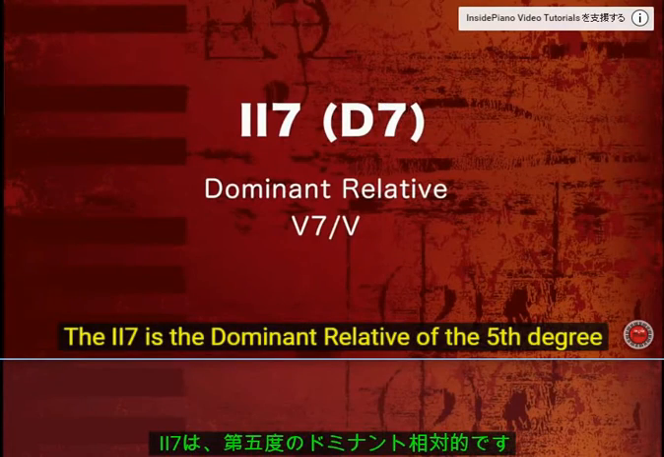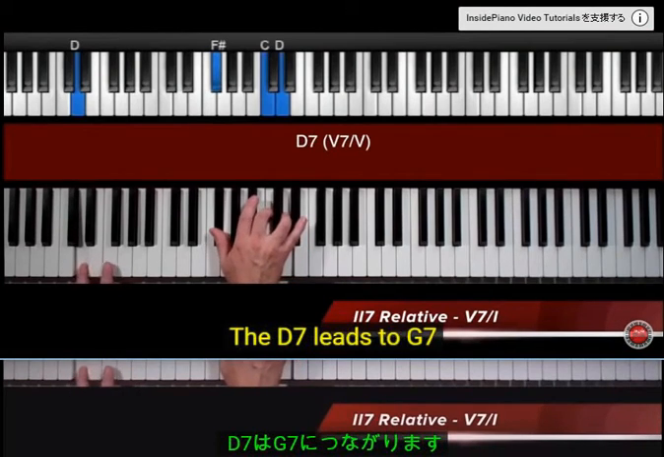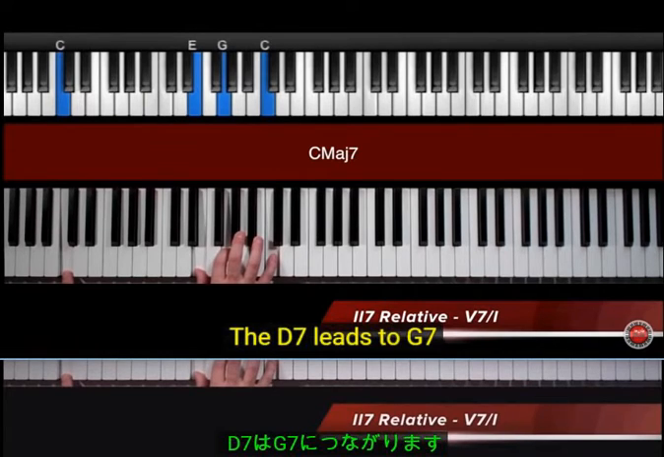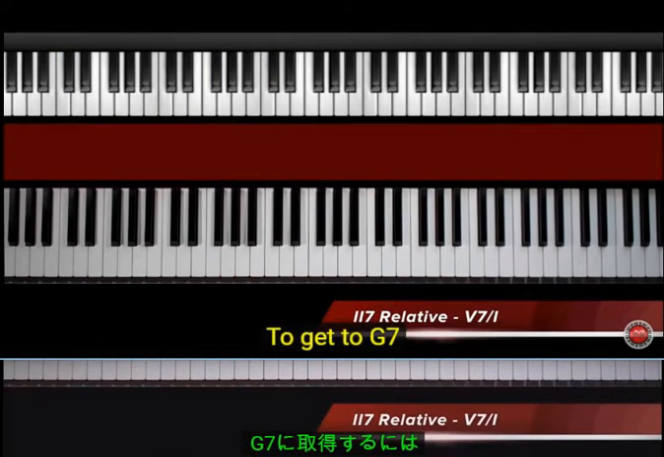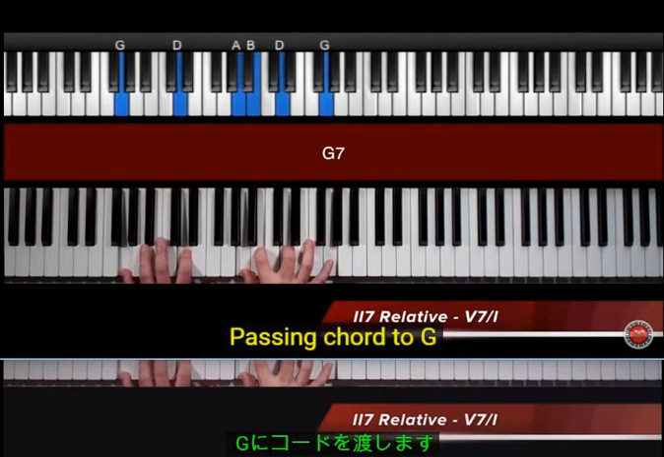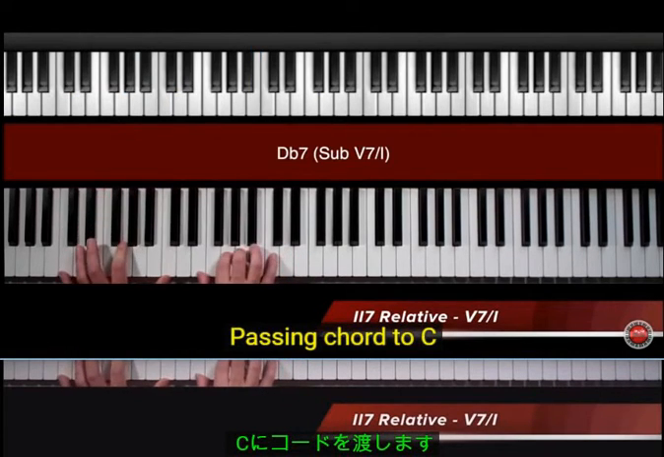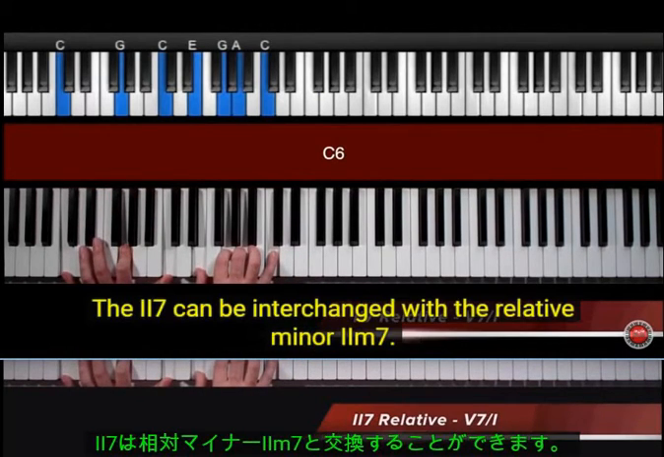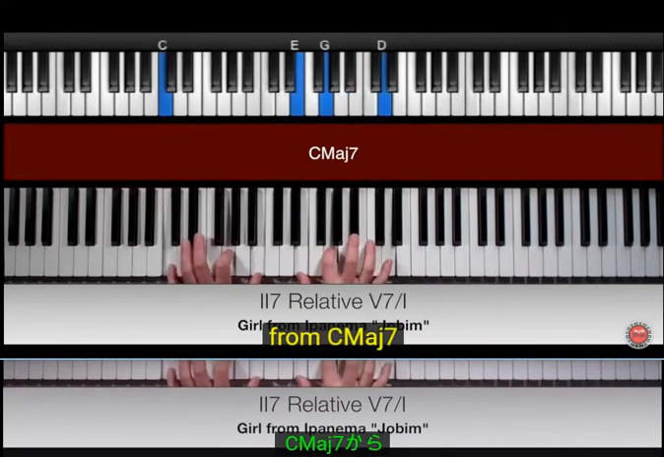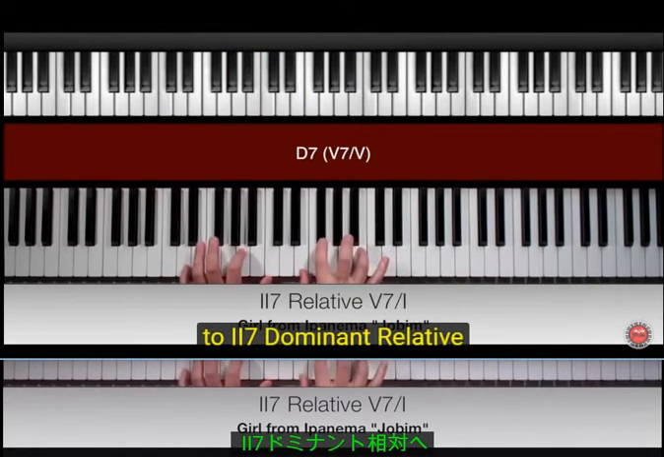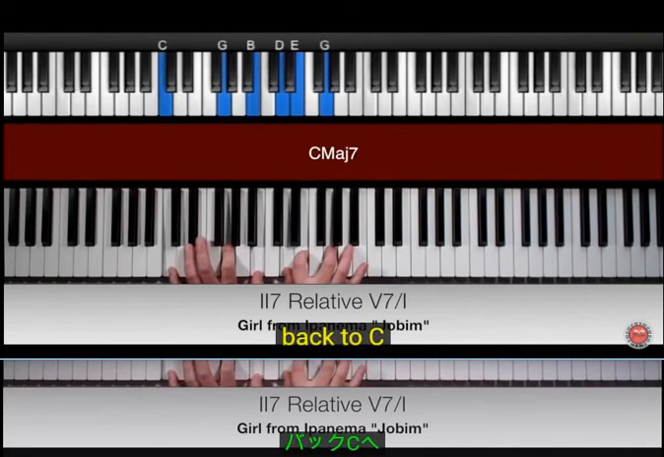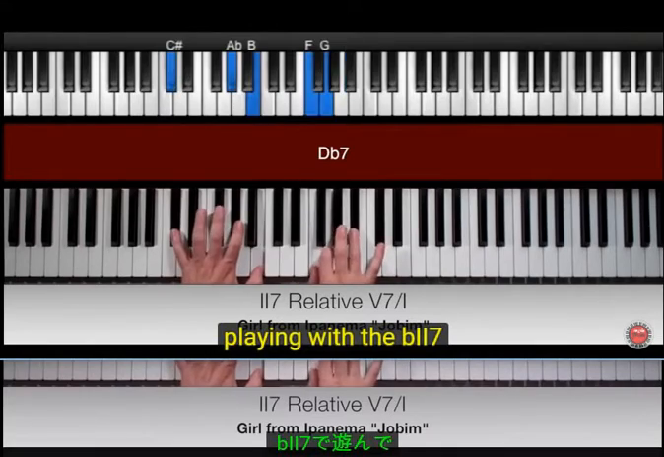The 2-7 is a dominant relative of the 5th degree. The D7 leads to G7. Then it can be used as a stepping stone to get to G7. Passing chord to G, passing chord to C. The 2/7 can be interchanged with the relative minor 2 minor 7, like in Girl from Ipanema, from C major 7 to the 2/7 dominant relative to the 2 minor 7, substitute of G, back to C, playing with the flat 2/7.